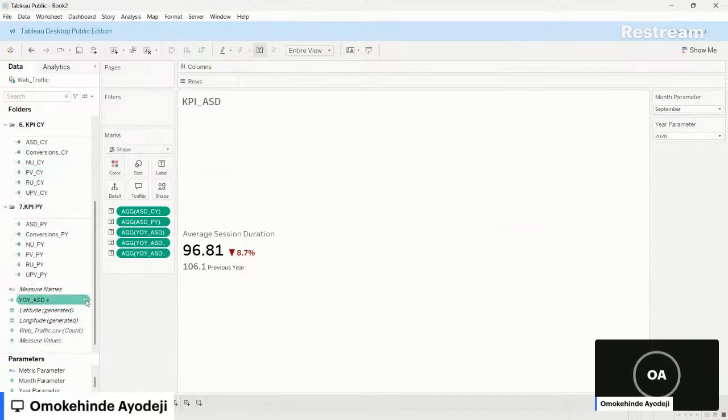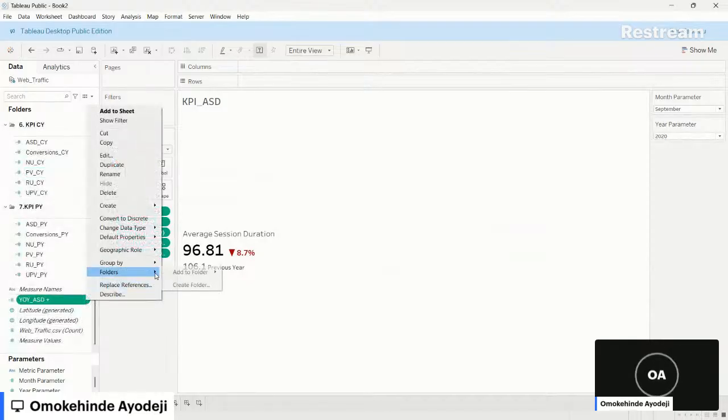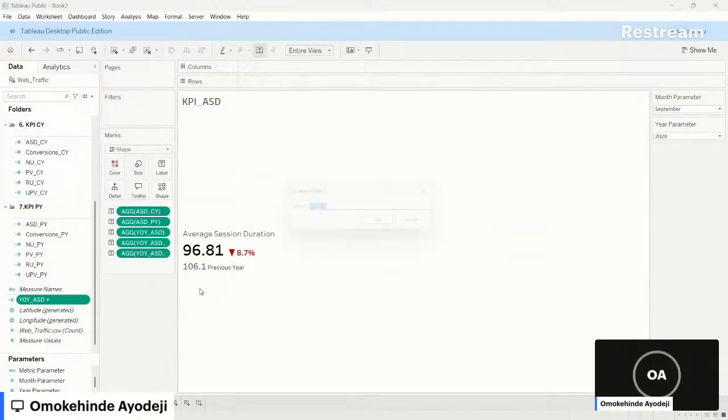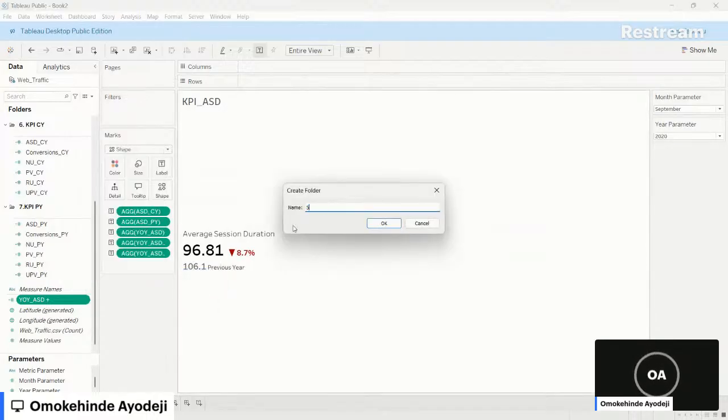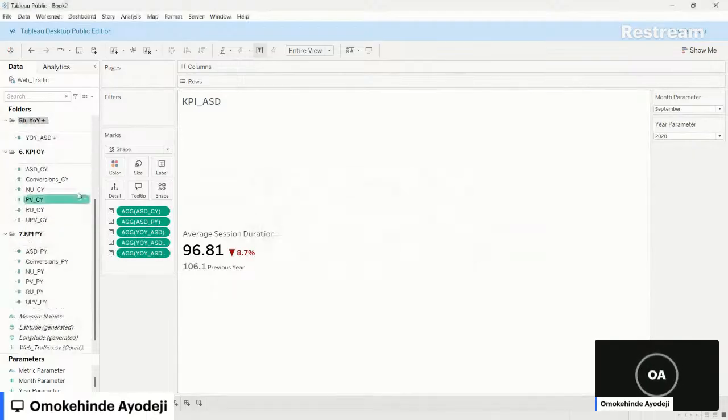I'm going to do this one also for create folder 5B, YOY positive. Okay, now we have this. We're going to start recreating everything. Once we are done recreating the KPIs, we will then move to the dashboard creation.